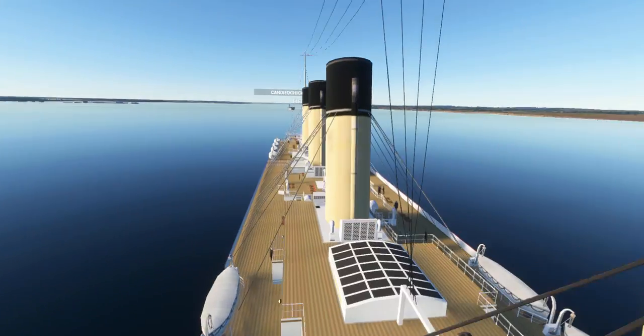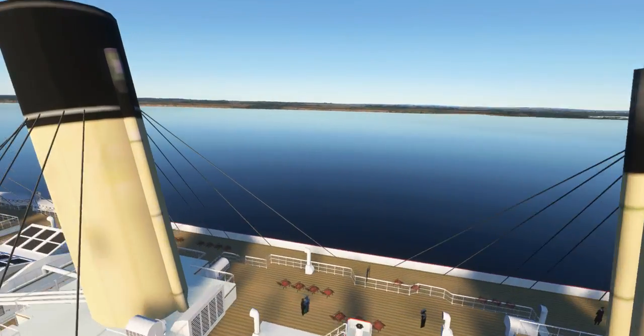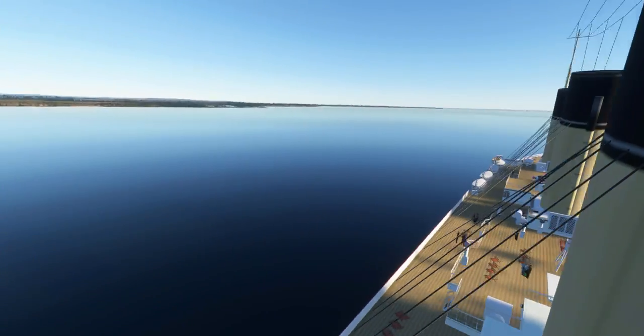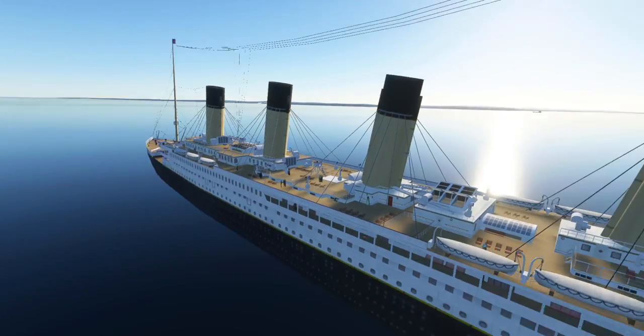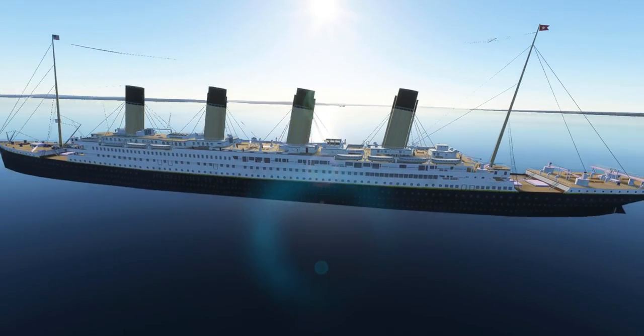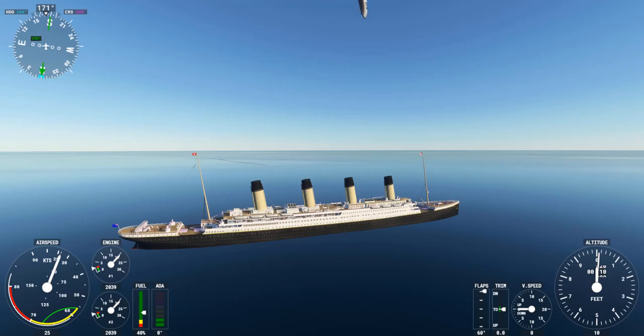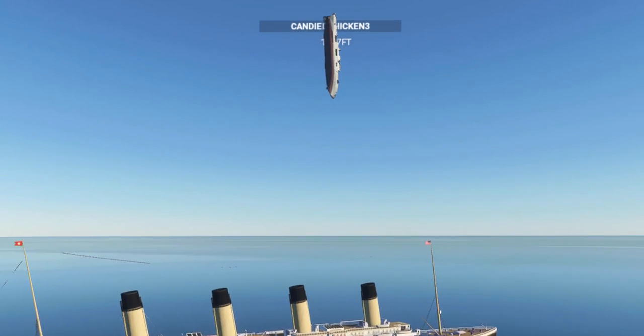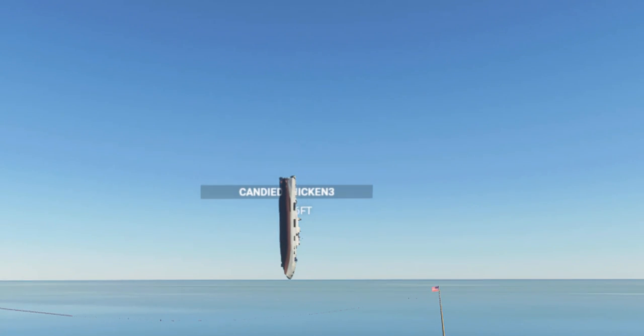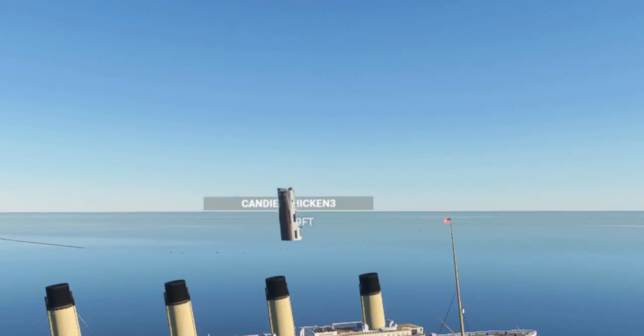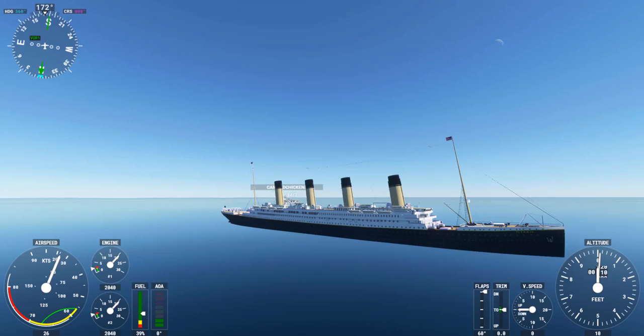Alright, well anyways, we have been sailing out for quite a while now, and I think we'll go ahead and skip to when we're actually out at sea, and we'll see if we can sink this thing. So yeah, alright, so here we are out in the middle of the ocean. We're still kind of close to land, and yeah, I don't really have any words to describe what that is there, or what's happening there. Alright, anyways, now that we're out in deeper water, let's go ahead and sink the ship.